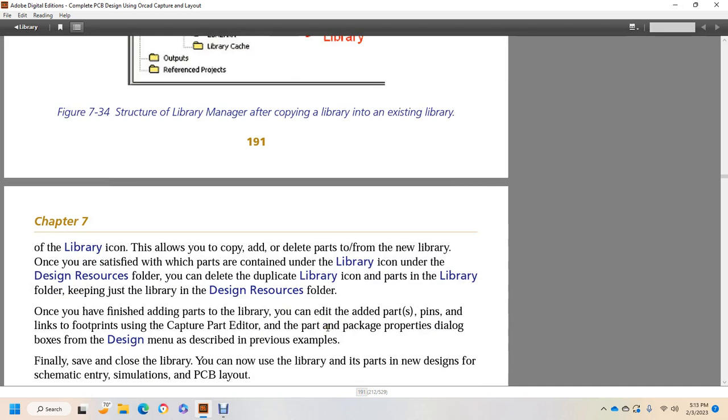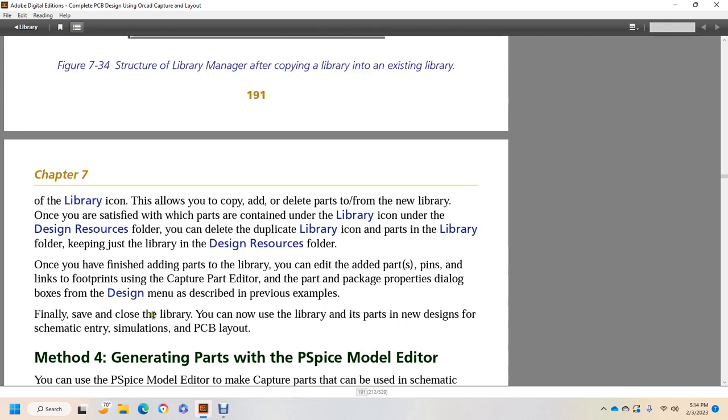Over the library icon, this will allow you to copy and delete parts to and from the new library. Once you are satisfied with the parts under the library icon in the design resource file, you can delete the duplicate parts in the library folder. This will leave you with the library in the design resource folder. Once you finish adding the parts to the library, you can add the pins and links to footprints using the Capture part editor with the package property dialog box from the Design menu, as in the previous example. Finally, save and close the library. You can now use the library and parts in the new design for schematic entry, simulation, and PCB layout.